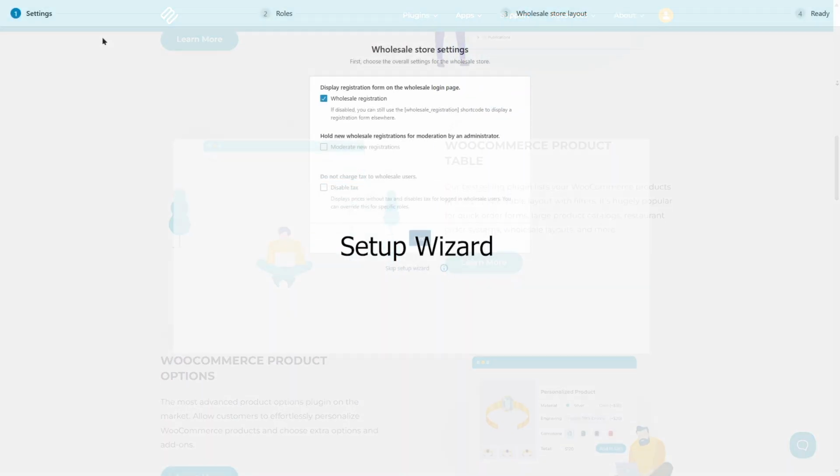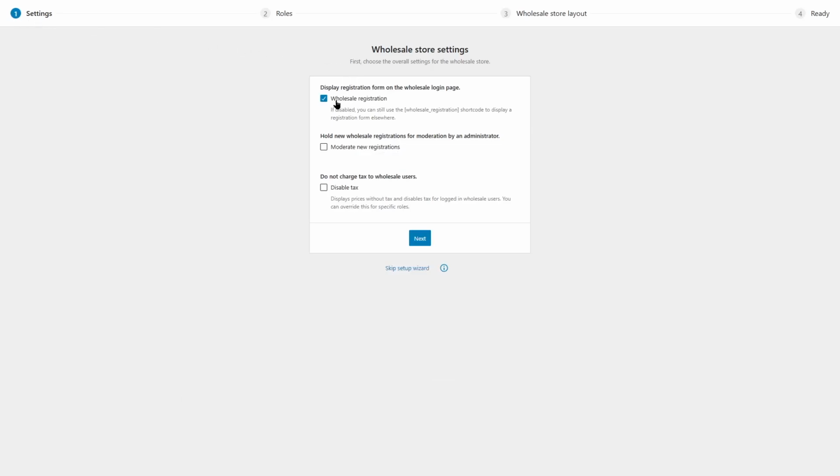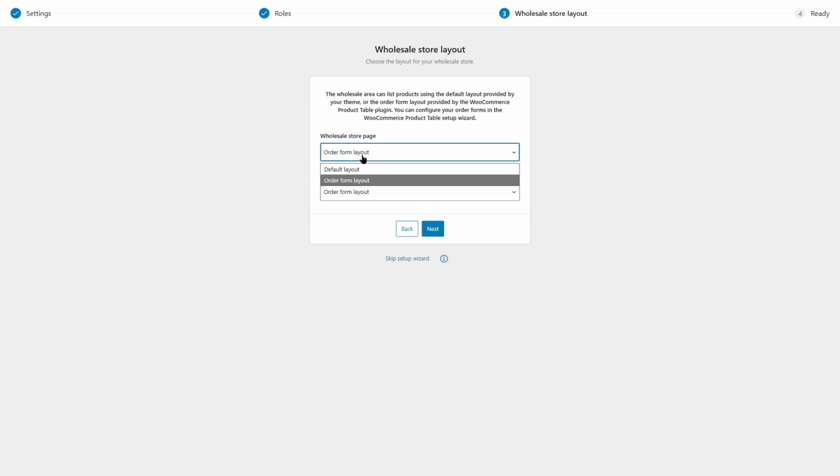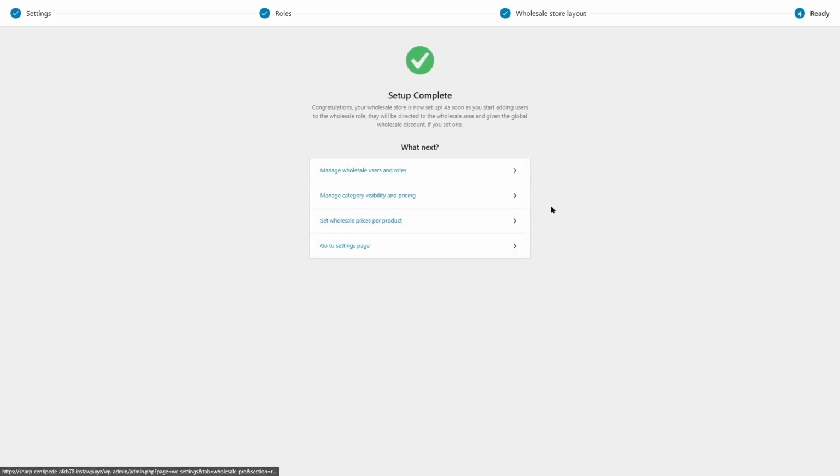Now let's talk about the setup process. Setting up WooCommerce Wholesale Pro is a breeze thanks to its setup wizard. After installing and activating the plugin, you enter your license key, and the wizard guides you through the basics, like creating a wholesale role, setting pricing, and adding a wholesale store page. You can find all the settings under WooCommerce, Settings, and Wholesale. It automatically creates login and registration pages, and you don't need any coding skills.